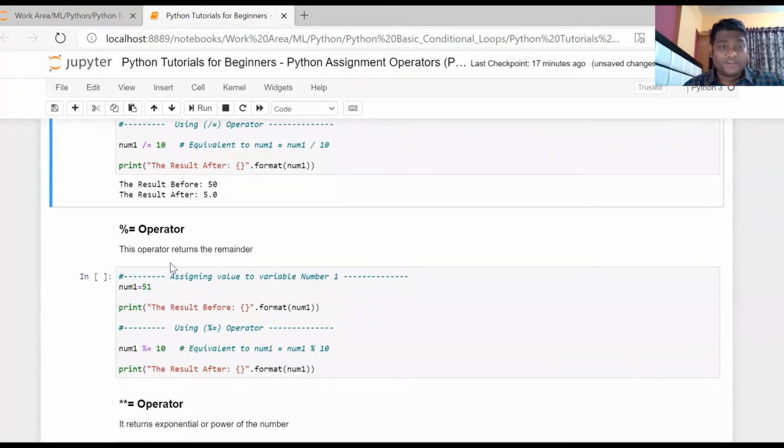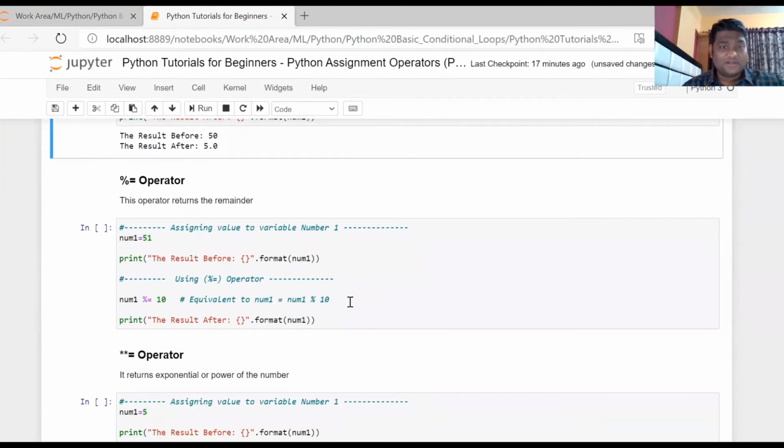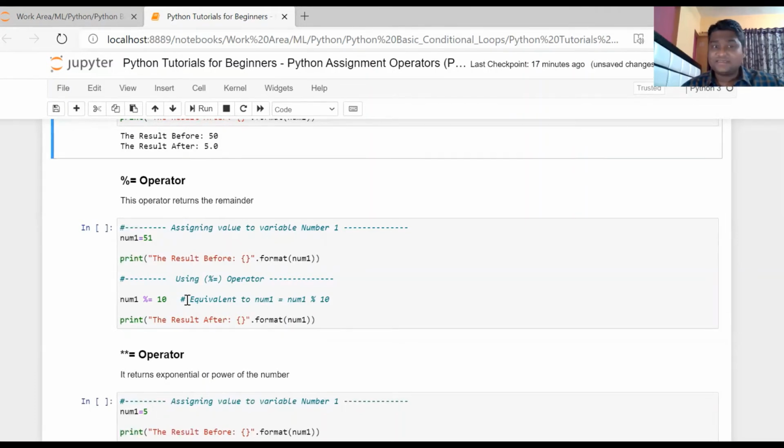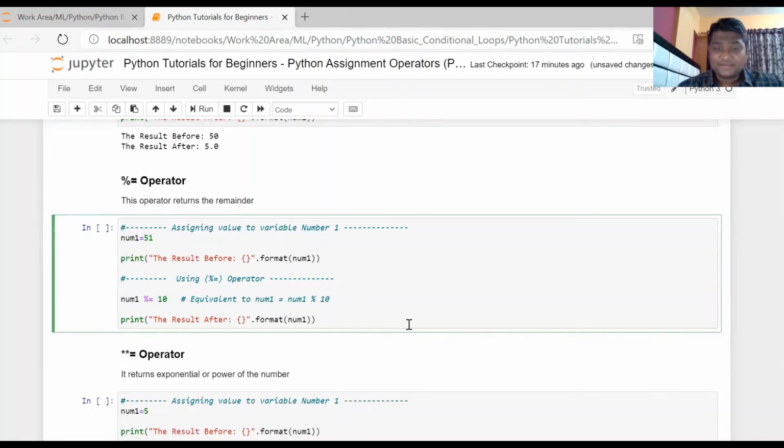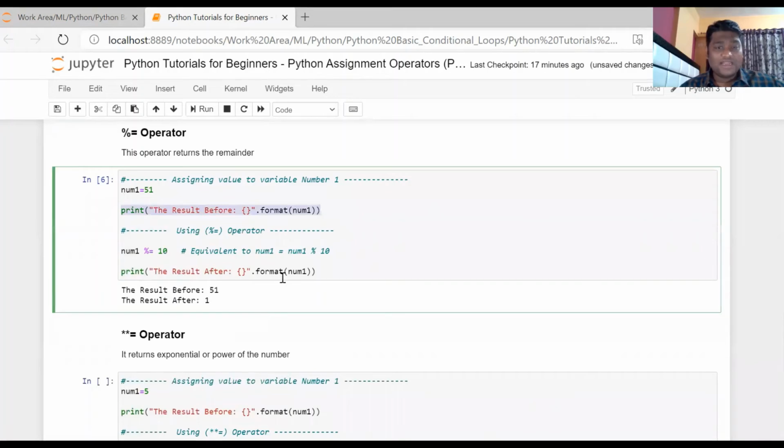You can also do modulus equal to. You can get the remainder with the help of modulus operator. So you have 51 and 10. If I want to get the remainder, when you divide 51 by 10, you should get 1 as a remainder. You do the modulus operation, and after that you assign it to the same variable. That's how you can do it like this. If I execute it here, you can see 51 before, and after this operation it turns out to be 1.